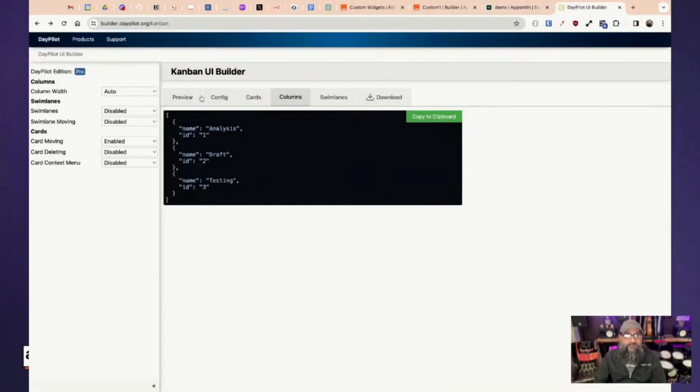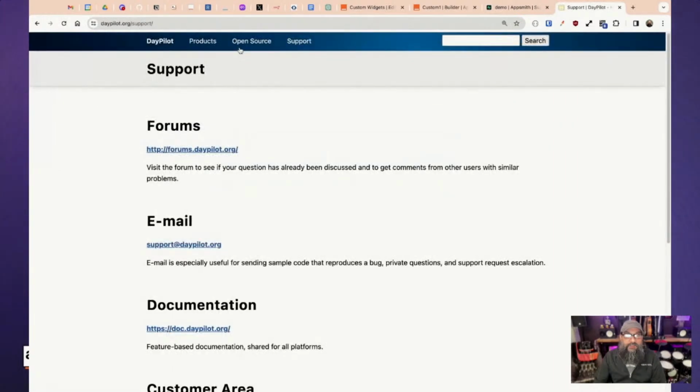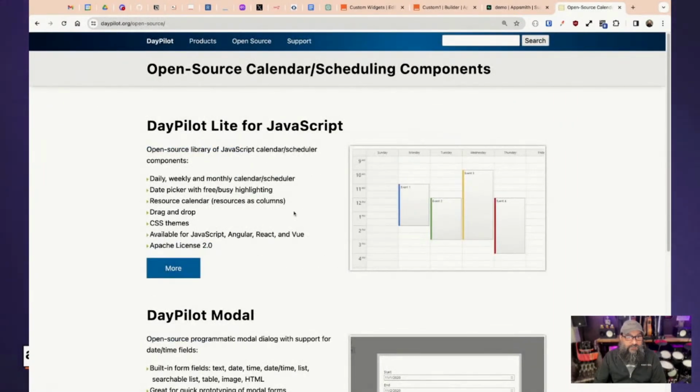So where did I find that part of the code? There's an API part of the docs.